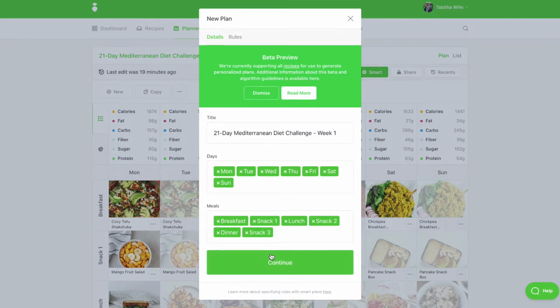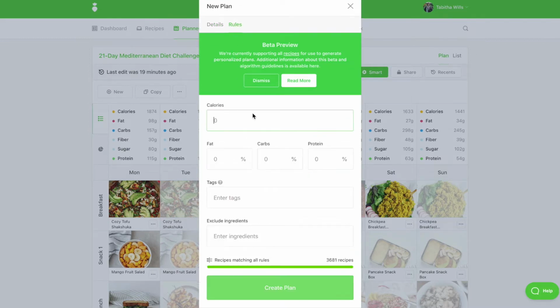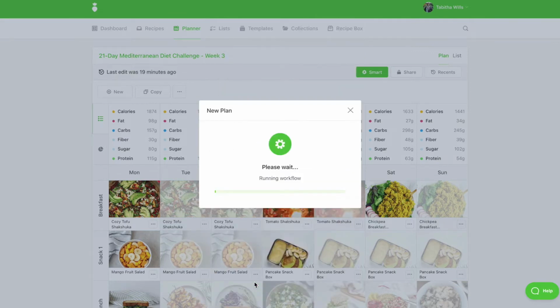Enter any caloric or macro needs under the Rules tab. If these aren't important, you can leave them blank. Enter any dietary tags and ingredient exclusions if needed, and then click Create Plan. Repeat this process for weeks 2 and 3, modifying your meal plans as needed.